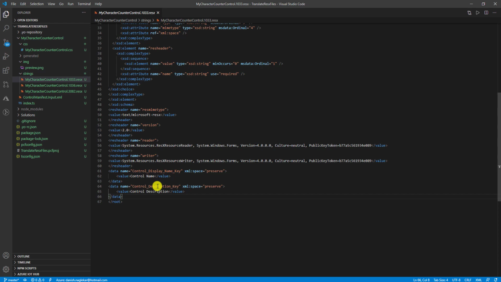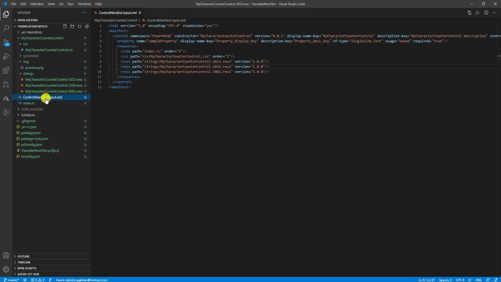So let's open up our control manifest file, and today I'm going to create a character counter control. Now I'm not actually going to create it. I'm just going to showcase how to use the RESX file. So I won't be writing any logic for the character counter. Instead, I would be just displaying how to use the resource file, RESX files.